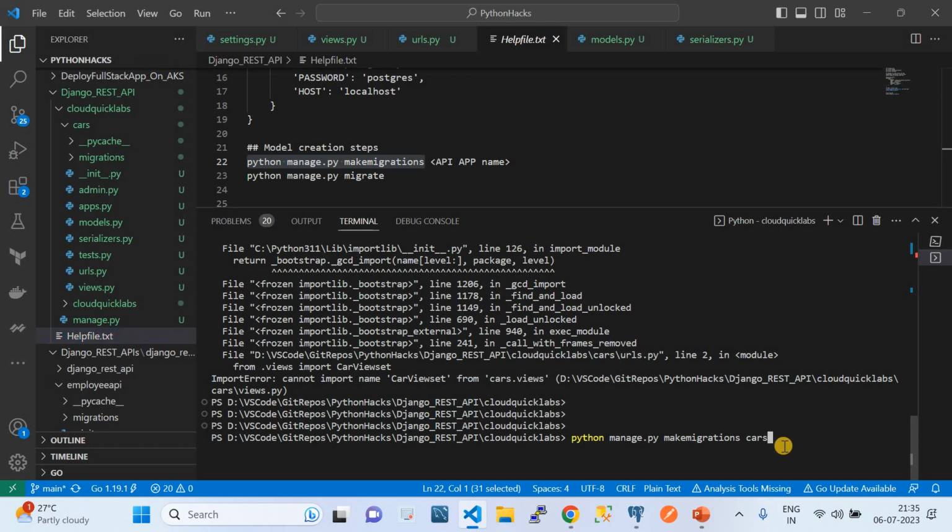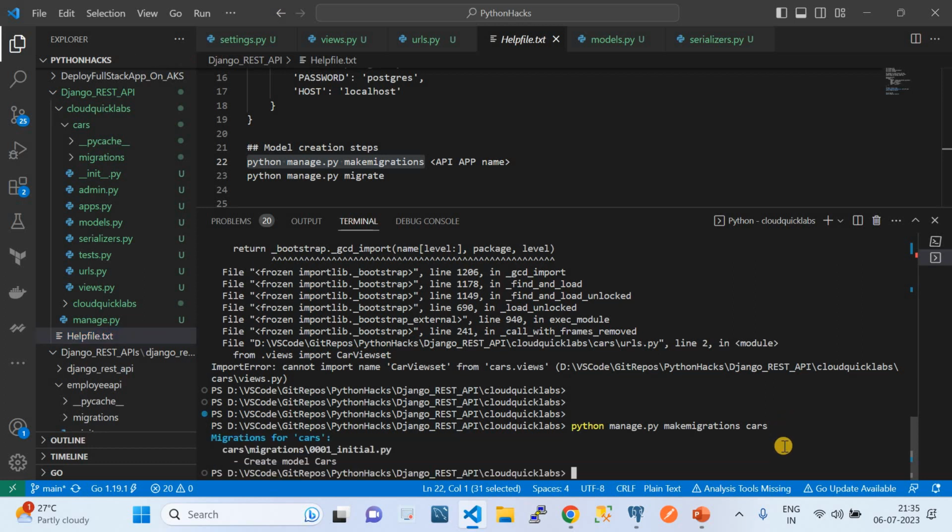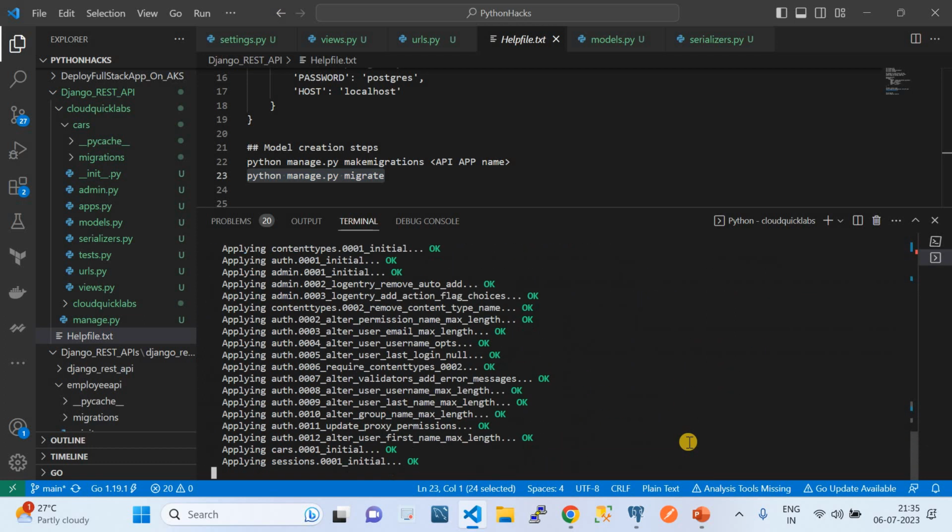All right, so I'm going to just hit enter. If there is no error, which is a good sign, it has done the job. With that, we need to execute one more command, that is python manage.py migrate. I'm going to just hit enter. Here you go. The table got created.